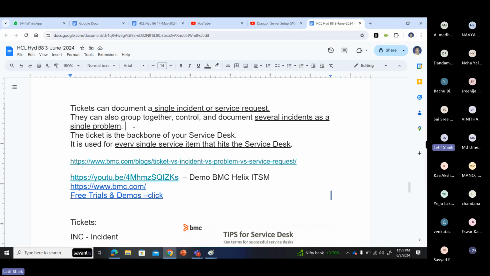A ticket can document a single incident or request. One ticket can relate to an incident, meaning an issue, or it can be a request, like access-related or information-related things. Or several incidents can be grouped together as a single ticket.